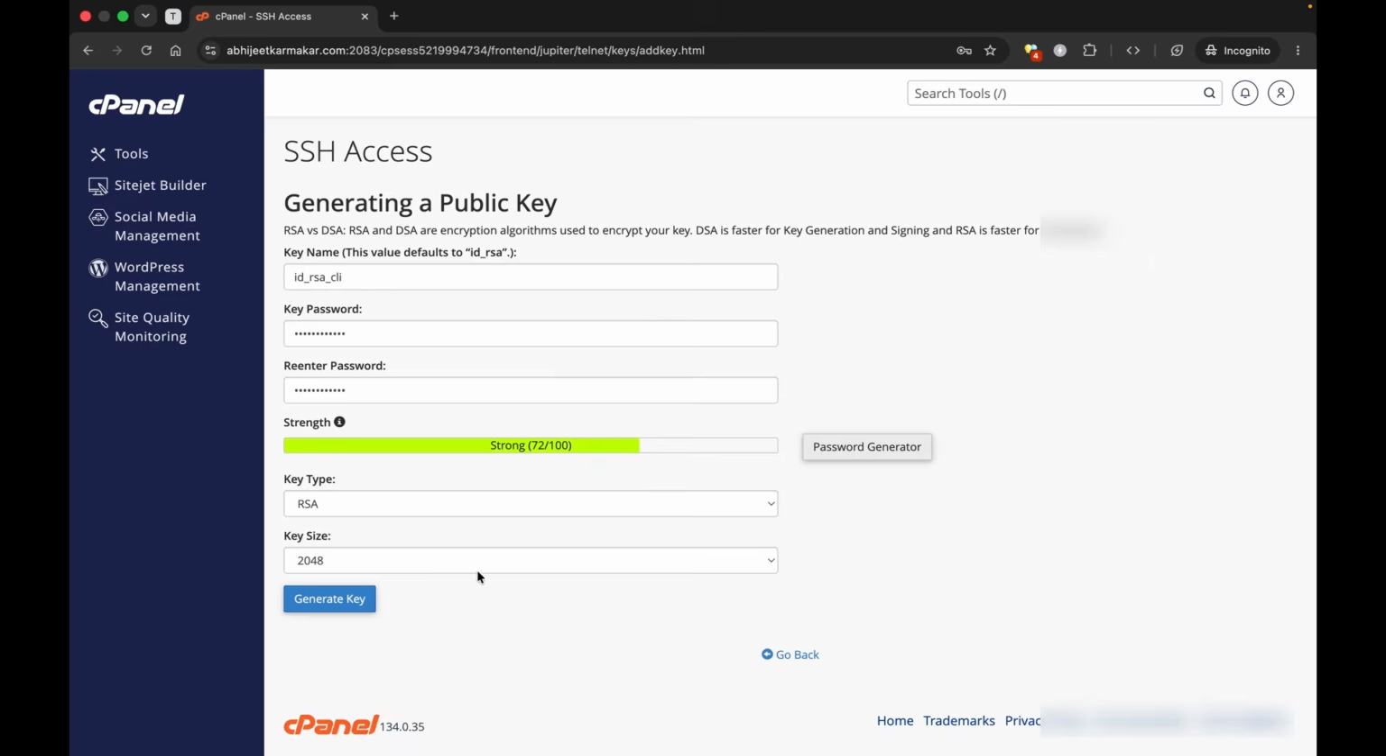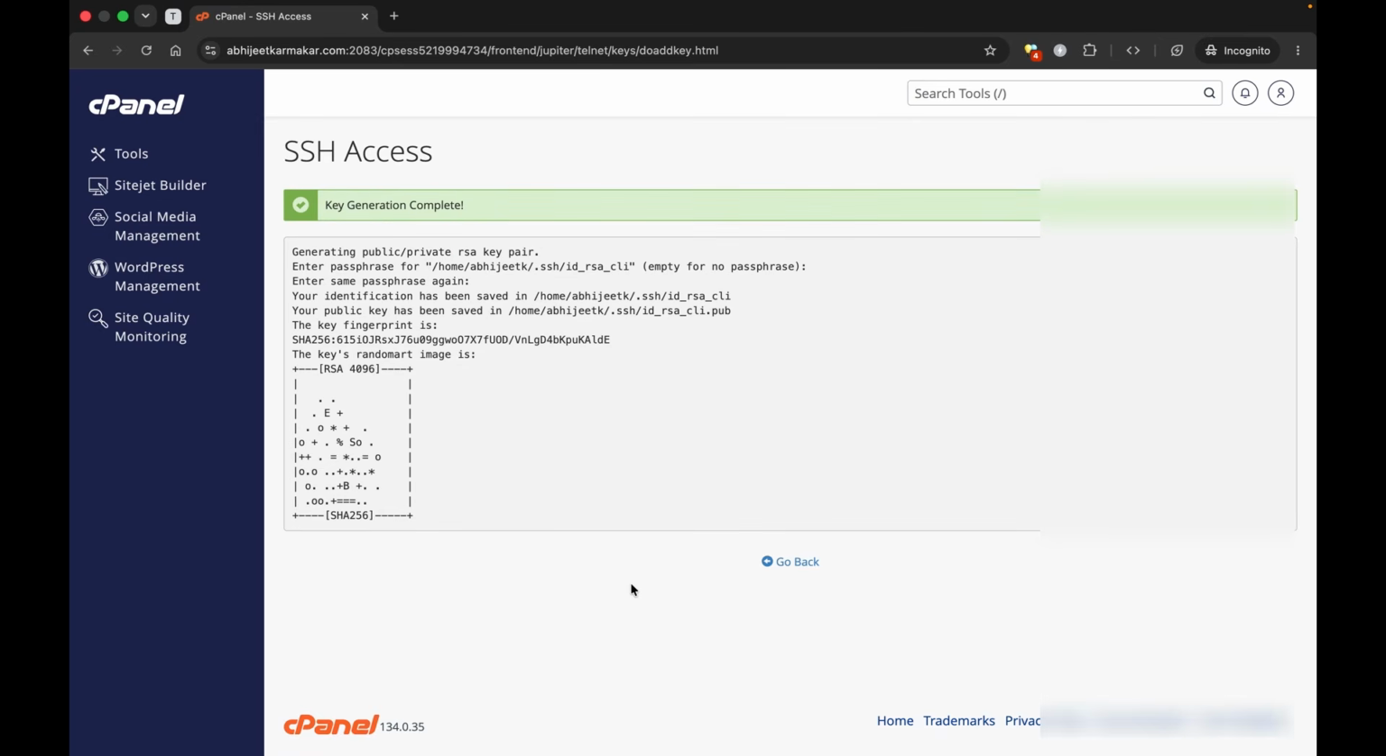And for the key size, I'm going to choose the highest one, 4096. That's all right. Okay, so this is created, and this is the public key. The public key has been saved with the .pub extension, and the private key as id_rsa_cli.